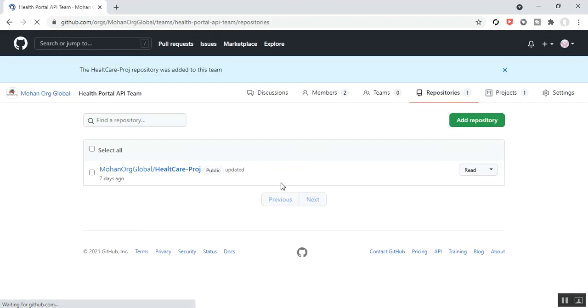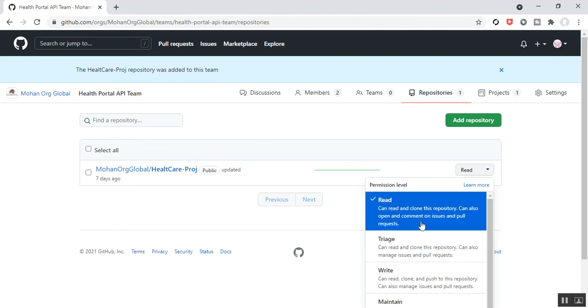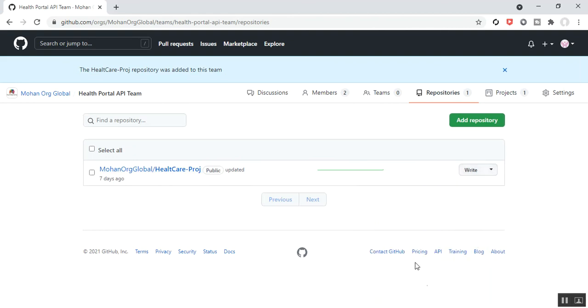After the repo is successfully added to this team, the interface will be shown like this. Here I update the permission level from read to write, right? After the healthcare project repository was added to this team, I want to give permission from read to write. So my permission level has been updated successfully from read to write here.